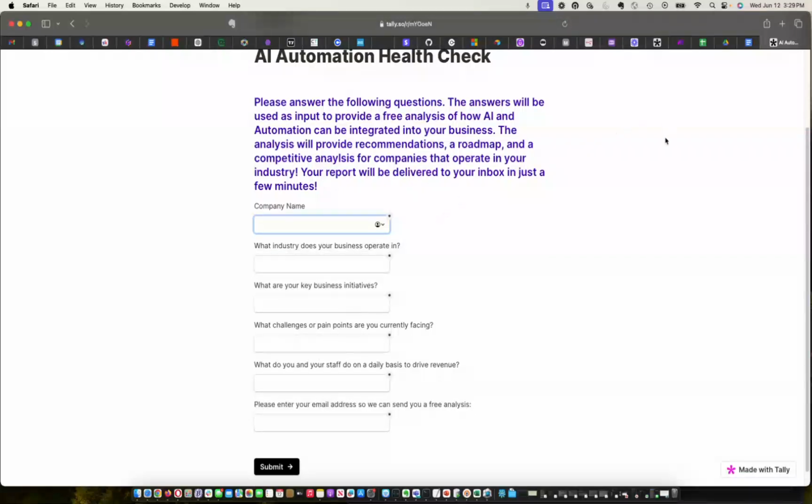And what it does is generate a report that gives you some recommendations on how you can initiate AI in your business. It gives you a roadmap on how to go about making those changes. And it also gives you a competitive analysis and shows you what some of your competitors are doing, given the industry you put in here.